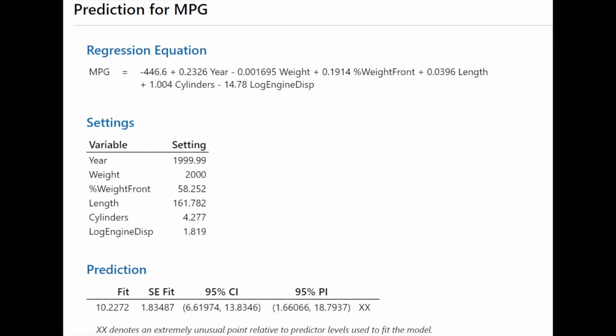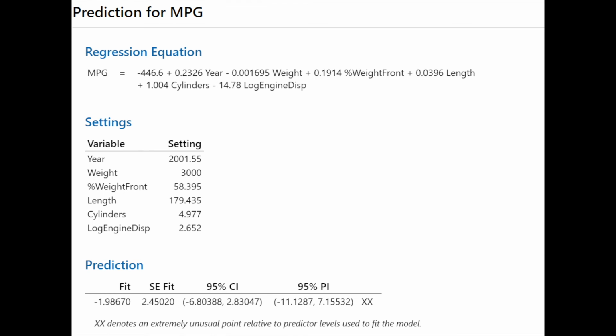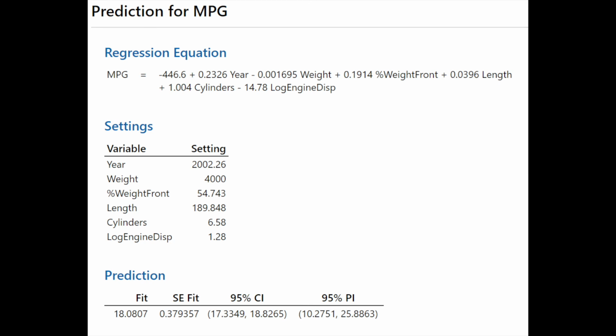We ran the test with those values and found that the prediction value for the small car was between 1.66 and 18.79. The prediction for the middle-sized car was between negative 11.129 and 7.155. The prediction value for the full-size car was between 10.275 and 25.886.